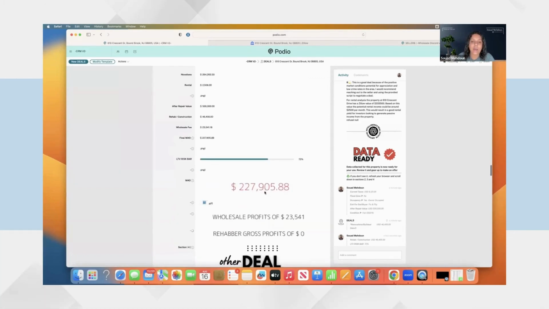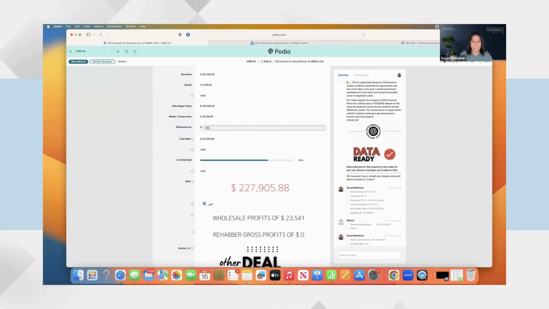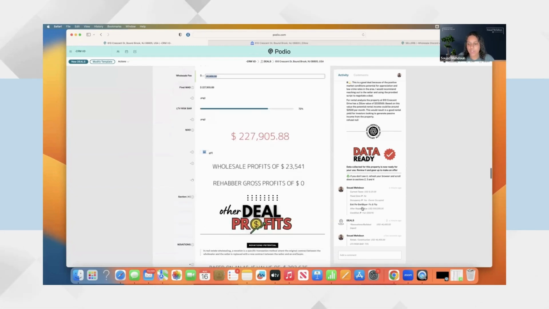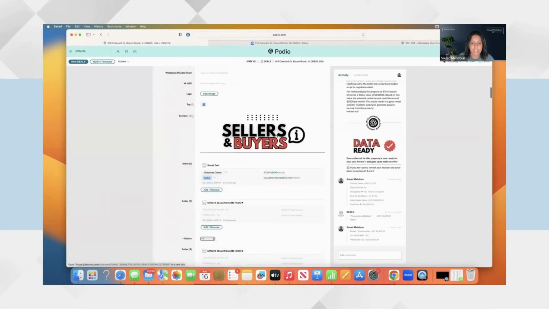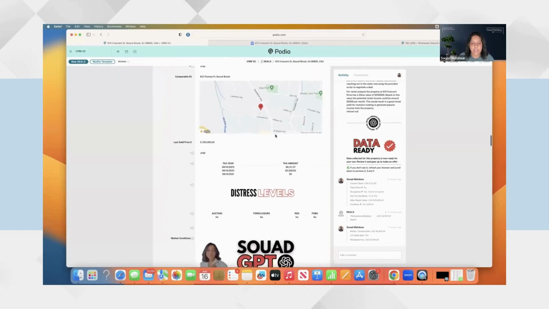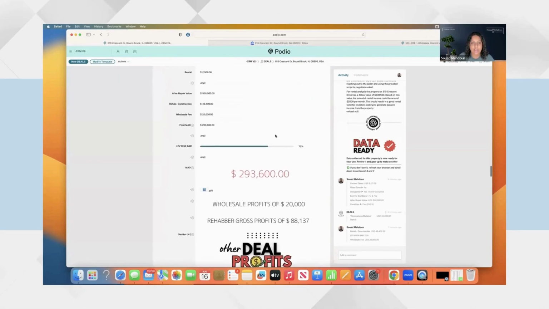So for this deal, I would offer $227,000. This is basing it on a $500,000 ARV with a $46,000 rehab, and I want to make $23,000. Again, you can change this up however you like, and this will change as we go as well. All right, refresh the page one last time because I want to show you guys this. So right here, you're going to see that it's already changed our MAO because we changed our wholesale fee.